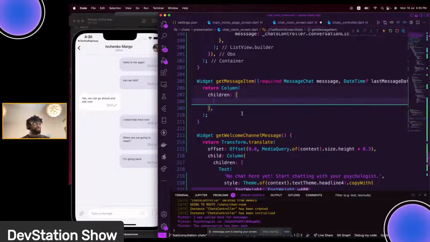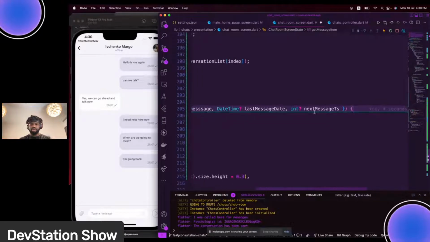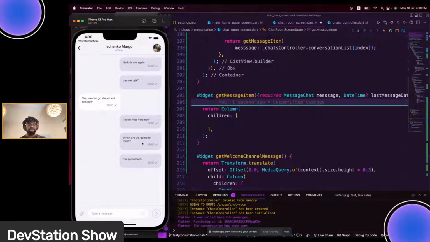Inside the children property, we are going to create a field that checks the last message that was displayed against the current message that will be displayed, and checks if they are on the same date. If they are not the same date, we add a text right here showing that from this message down is a different date. If it is the same date, nothing is added. That's basically what the logic is all about.